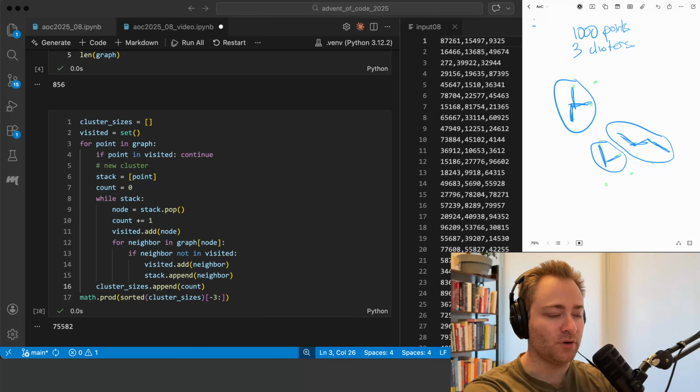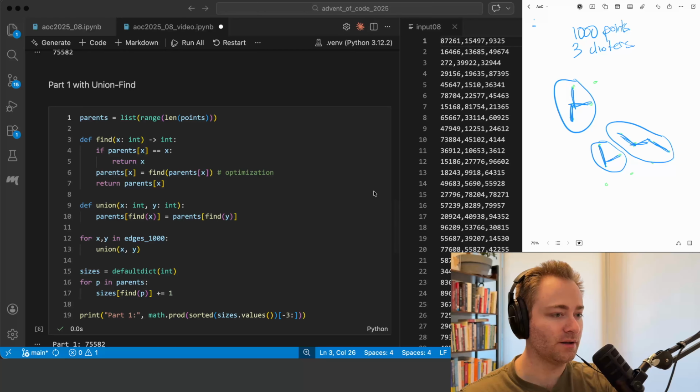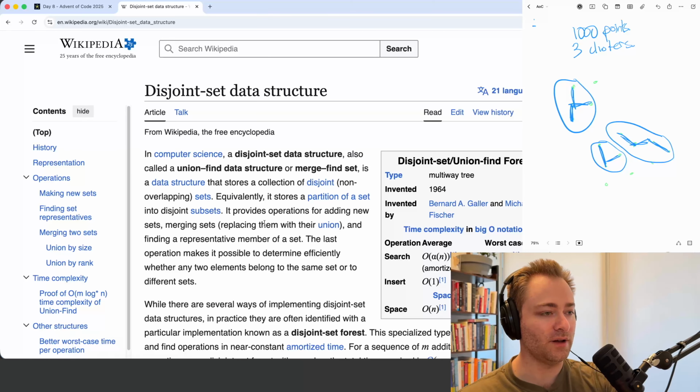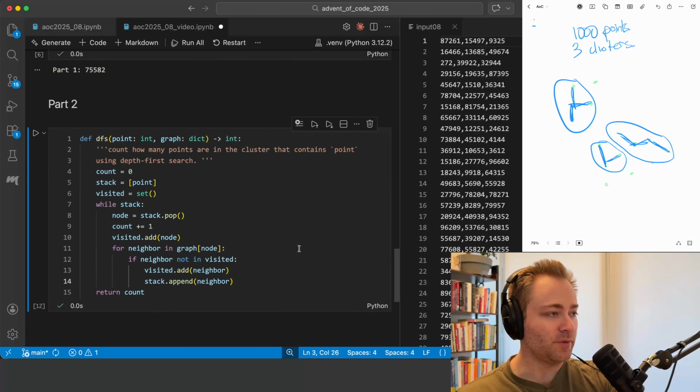Another way to solve this problem is with something called union find, and I've got the code for it here. So this also produces the right answer. I won't go into too much detail here, but you can Google it or pause the video and look at my code and try to figure it out. So it's called union find, or sometimes disjoint set data structure. So I'll let you look into that if you're interested. I'd forgotten about this, but it turns out that this is a good way of solving this particular problem that we're looking at. So I'll skip over that now, and we'll move on to part 2.